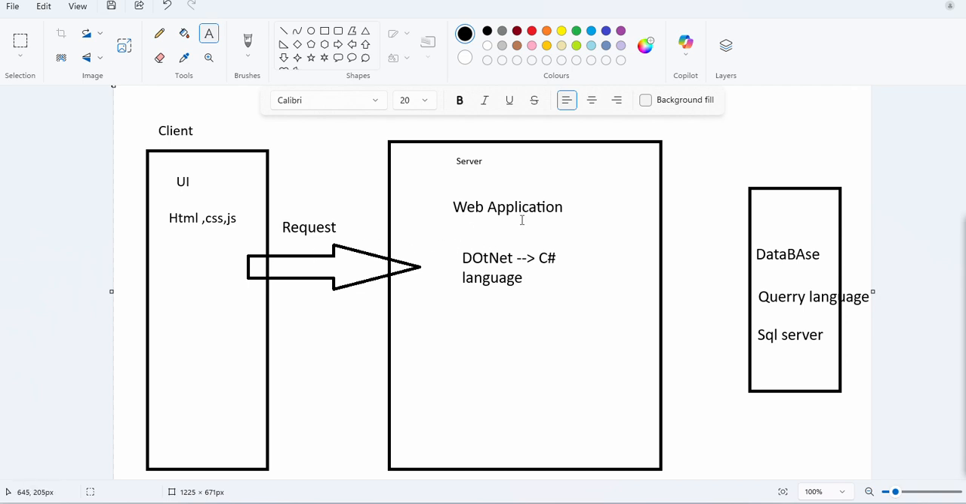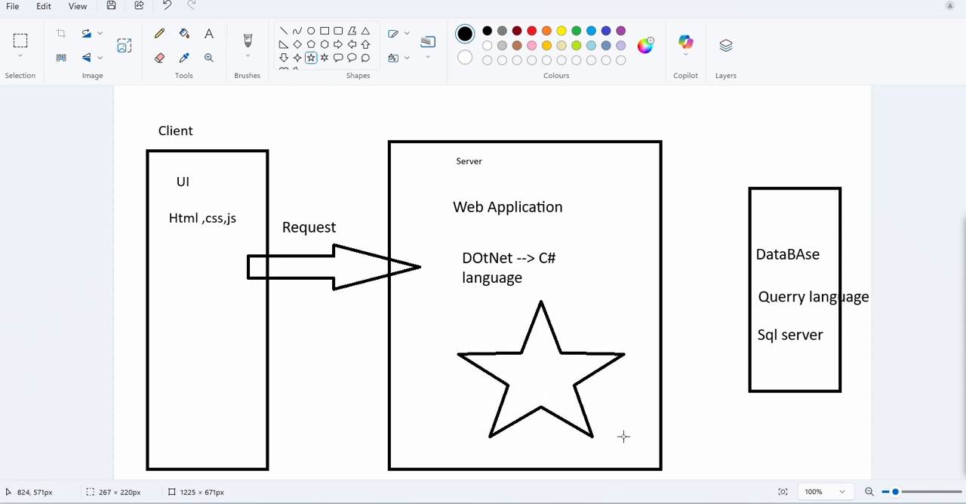Inside our application, it will process the data.